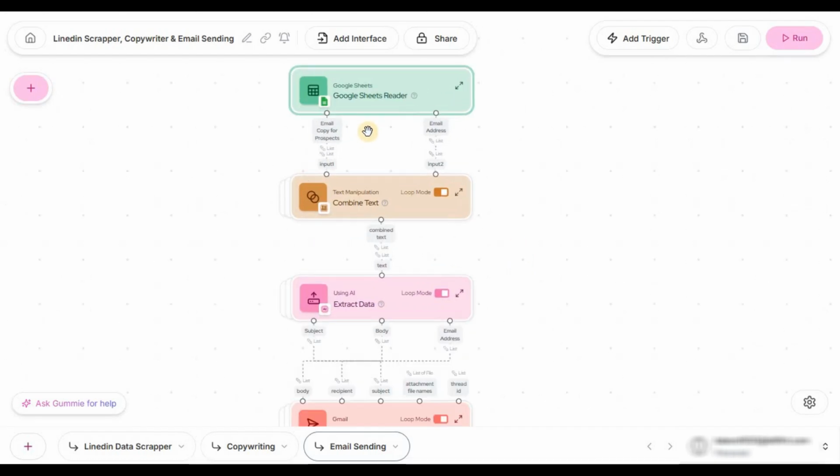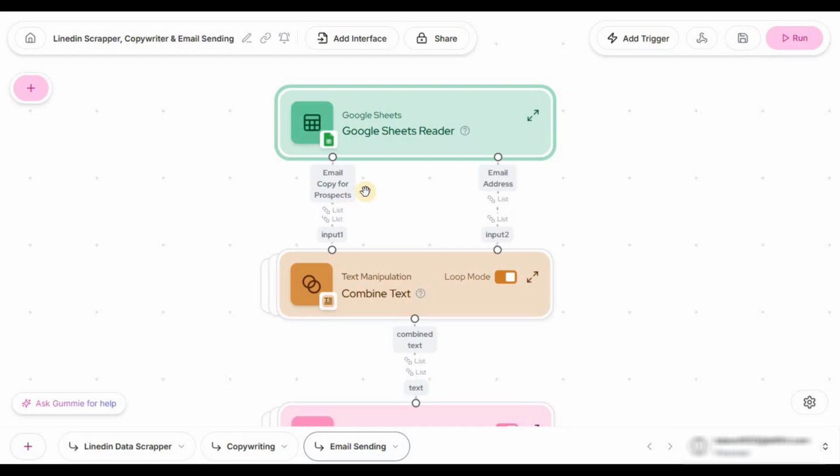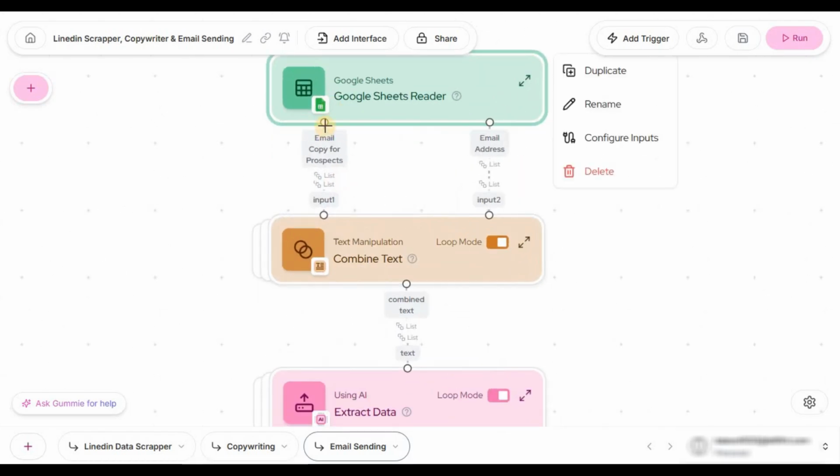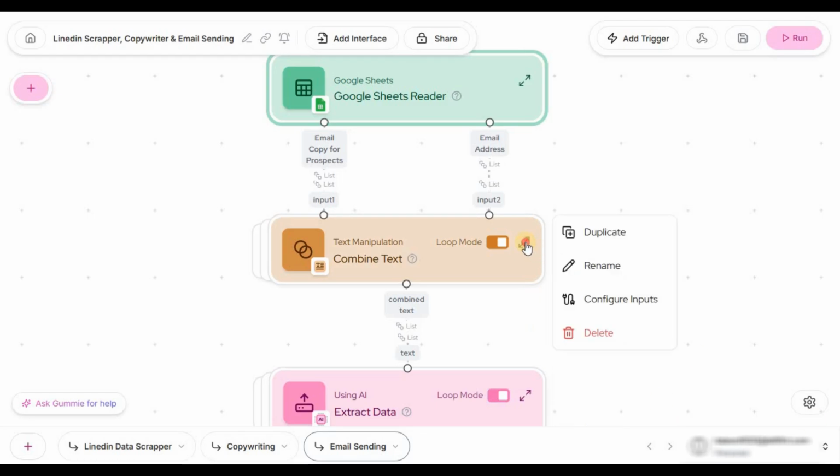So if you can do, it's good. So over here we can just see email copy for prospects. This is the email copy, which is just coming up with the subject and all the body combined. Now what we are doing over here is combining these things: email copy and email address. We have two fields, and we want to combine them and extract them separately.